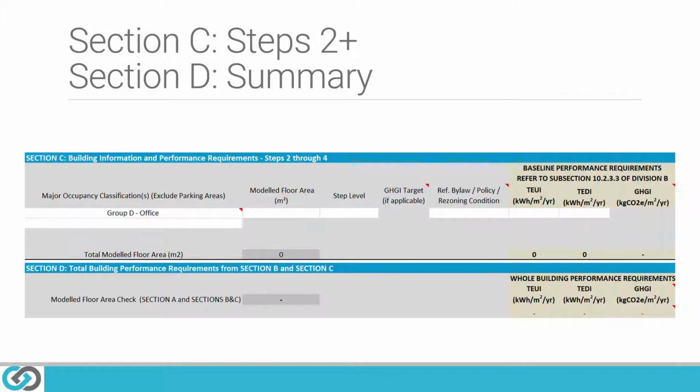Now this slide actually shows both section C and D. So section C is similar to what we just saw in section B, but it's for portions of the building that are steps 2+. And then section D is just an output calculation, and it calculates the average and weights between sections B and C that we already completed.